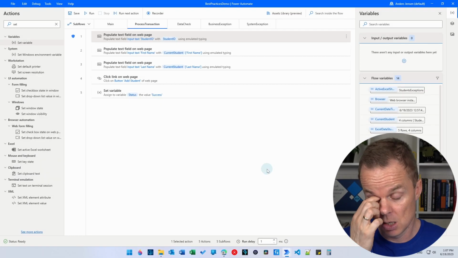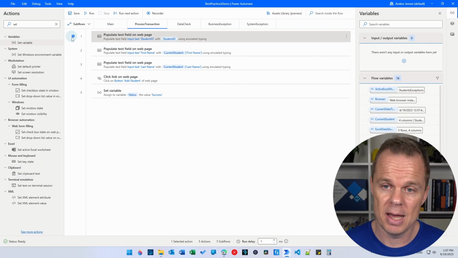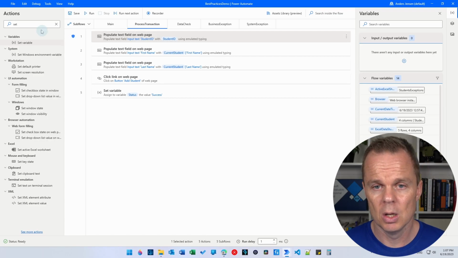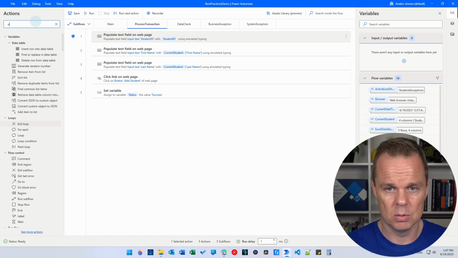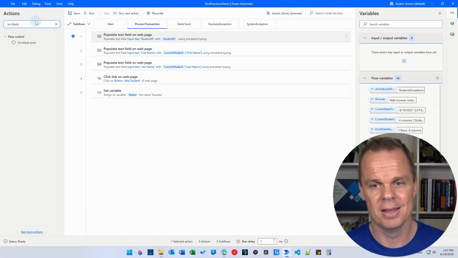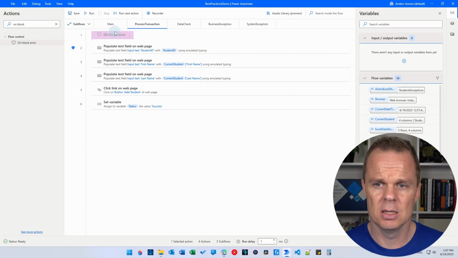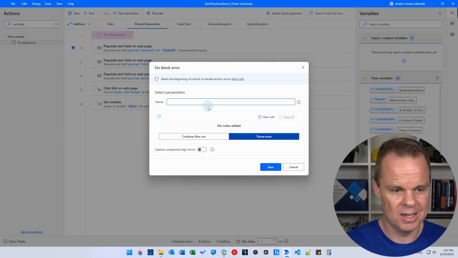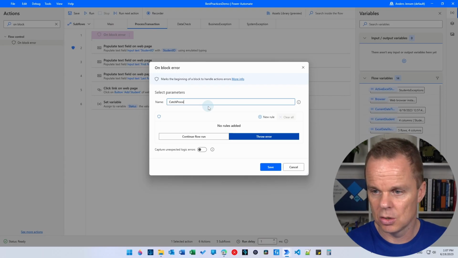It looks like this. You can see that we now have an on-error. You can see this from this blue shield. What we want to do here is that we will find an on-block error, drag it in here in the beginning. We can give this a name. That will be catch process errors.